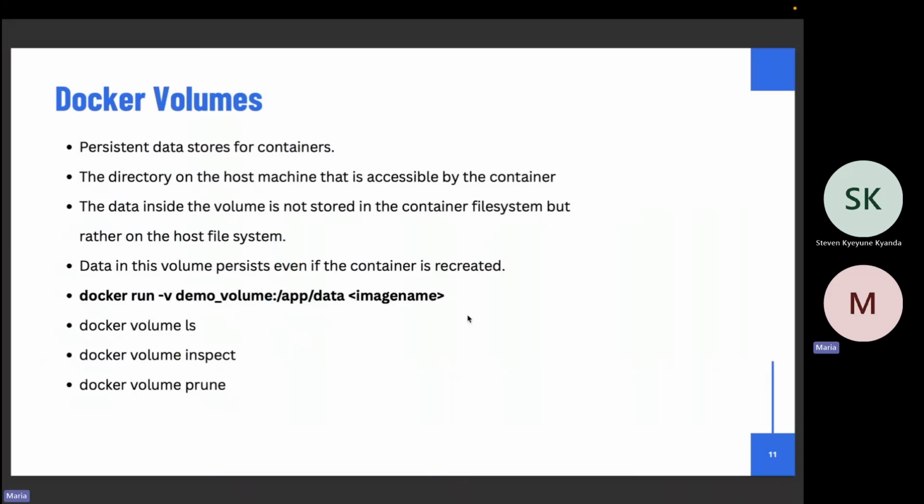For example, I can get a folder on my laptop and bind it to a folder in a container so that when I make changes in that folder in the container, it is persisted on my laptop. In case that container is destroyed and I run another container and bind the same volume, that data will still be available. That is the concept of volumes.